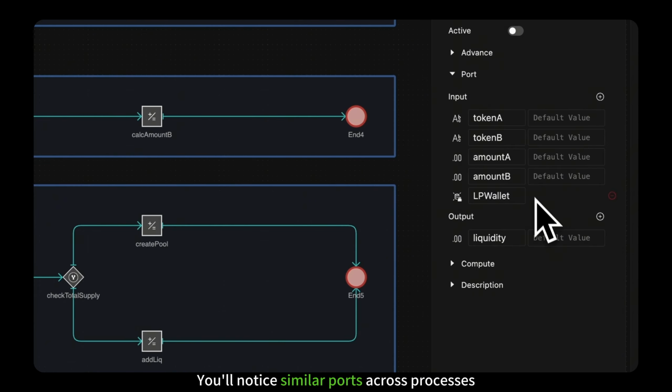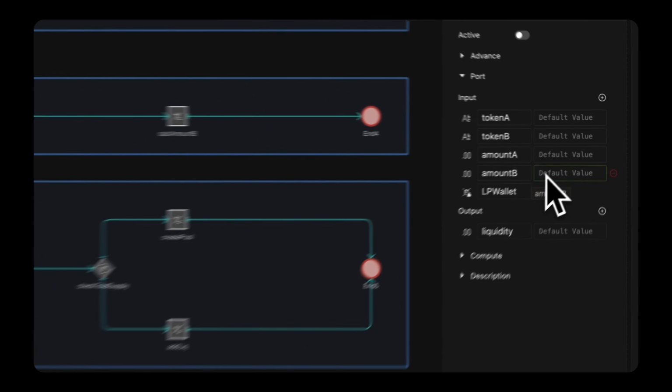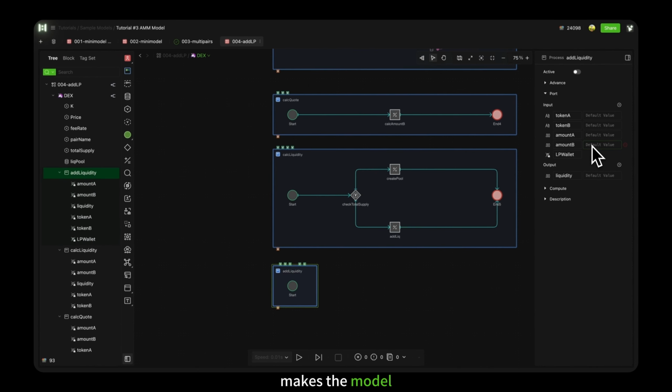You'll notice similar ports across processes. This is a deliberate choice. Breaking the logic into modular steps makes the model far easier to understand and debug. You can certainly explore ways to consolidate these, but for now, clarity is our priority.